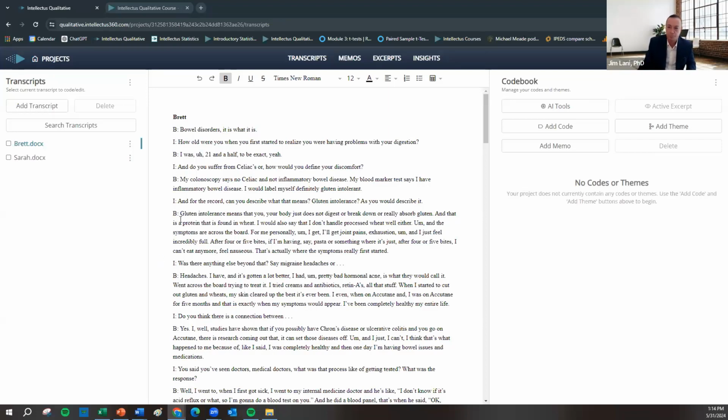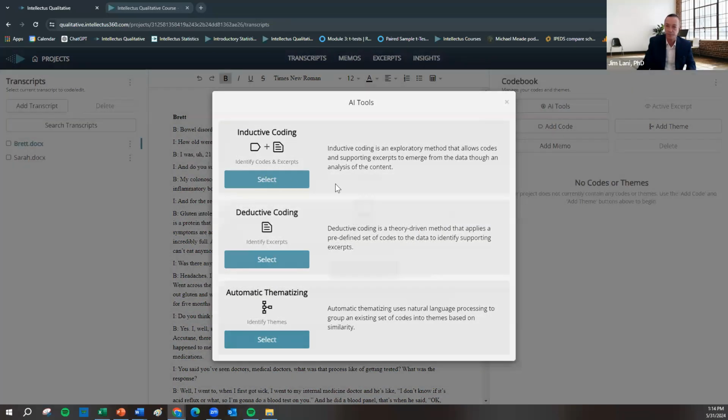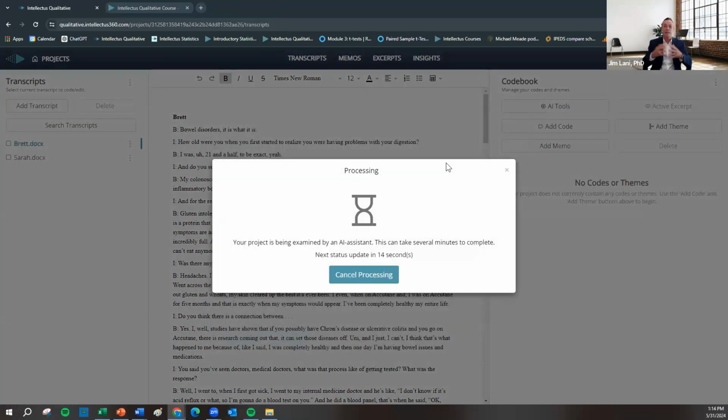All right. So we have our transcripts here, and now we're going to go to AI tools and go to inductive coding. What's happening now is that the AI is looking for important passages to excerpt and then figuring out what code name and description should be assigned to that passage or passages.